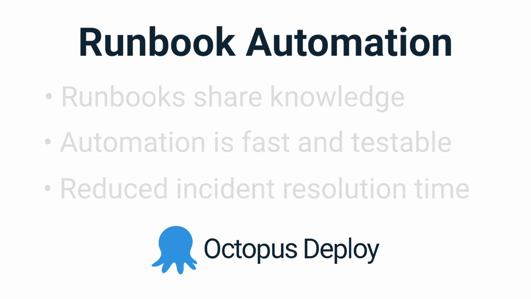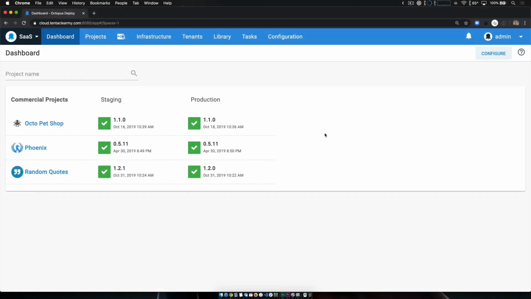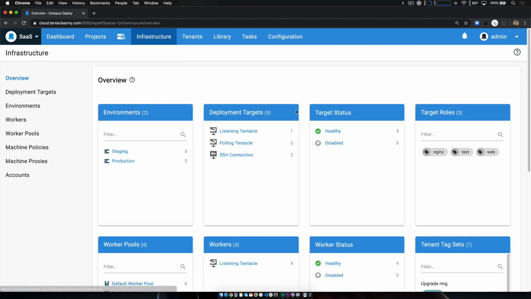Now, let's walk through an example. I have an Octopus cloud instance running, and you can see I have a handful of projects and two environments, staging and production. If we head over to our infrastructure area just to take a quick look, you can see I have a collection of deployment targets. They're primarily Linux servers, but I do have a couple of Windows boxes in there as well. And you can also see that all of my servers are healthy.